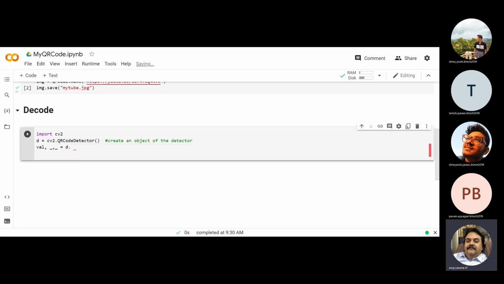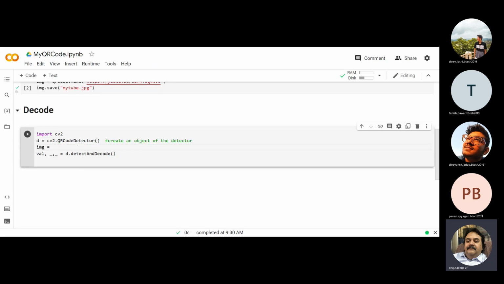Detect and decode. Now we have not read the image, so let me read it. img is equal to cv2 dot imread. I can use cv2 dot imread, okay, and there you have my tube dot jpg.